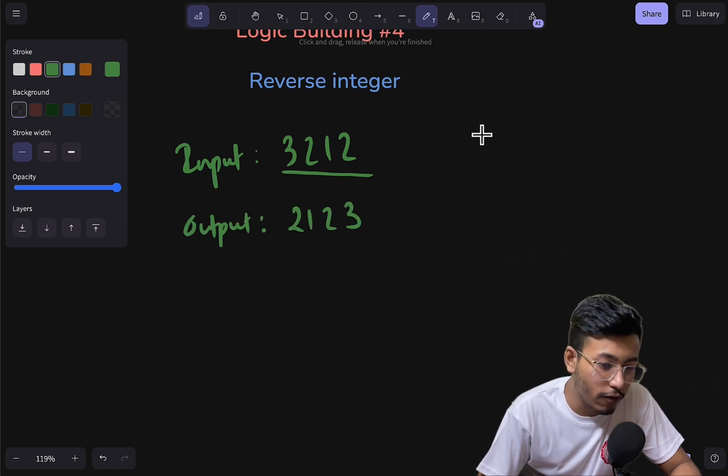Similarly, it should also work for negative numbers. Let's say the input is minus 1, 2, 3, 4. Then the output should be minus 4, 3, 2, 1.